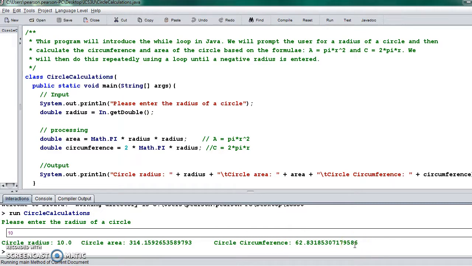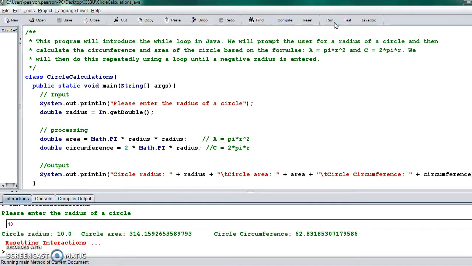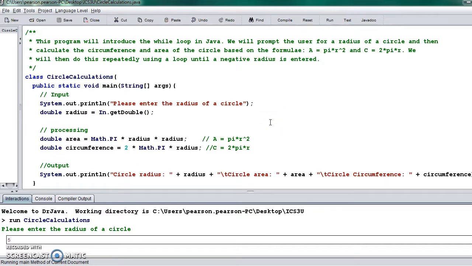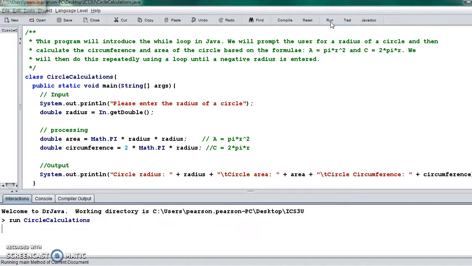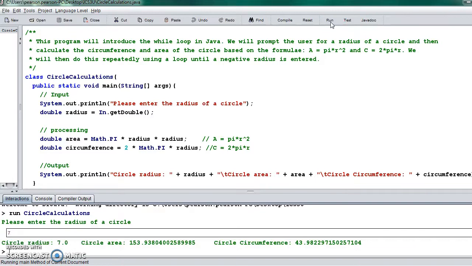So that's all fine and good, but let's say we wanted to do a whole bunch of these in a row. Every time that we wanted to calculate the area and the circumference, we keep having to hit run up here again, just to run it again. So now I want to do it for 5, and I do that, and I record the information, but I have to hit run again to run it again. So this can be a little bit annoying. And that's why Java and most programming languages have a while loop structure. Loop structures allow you to do repetitive tasks like running the program over and over again, giving the user the option to exit when they want to.